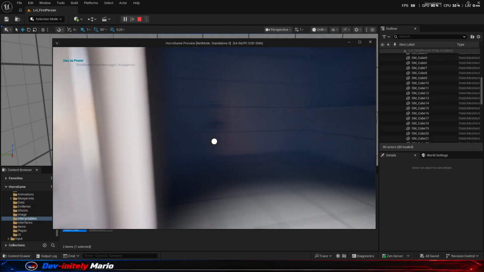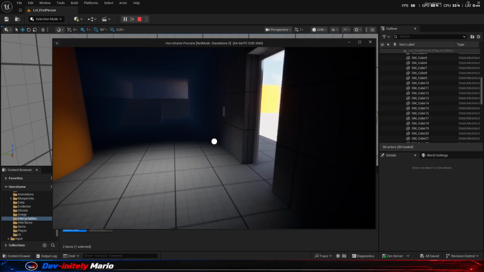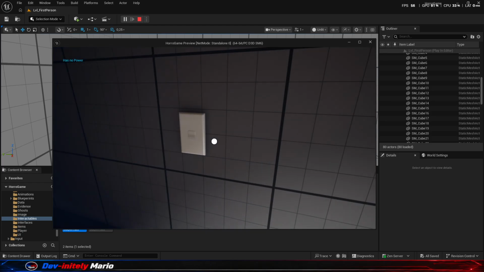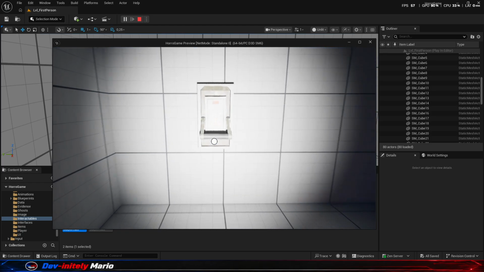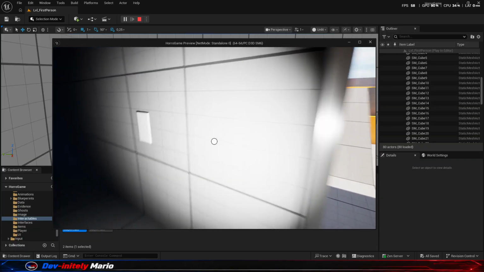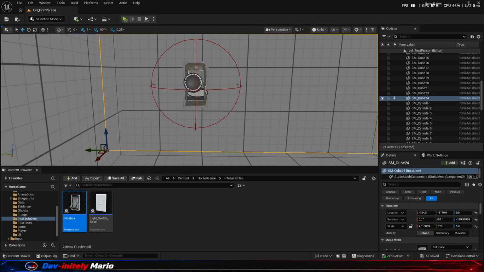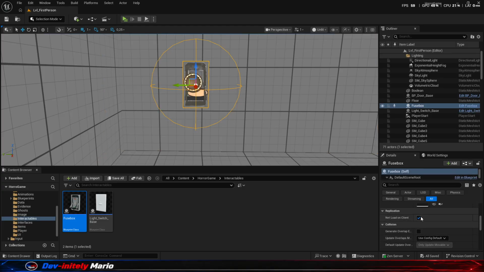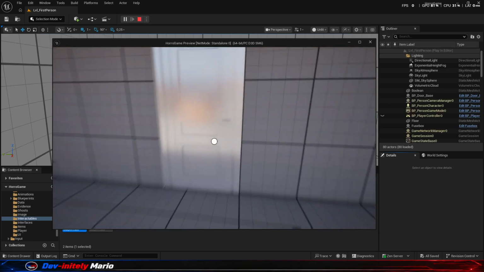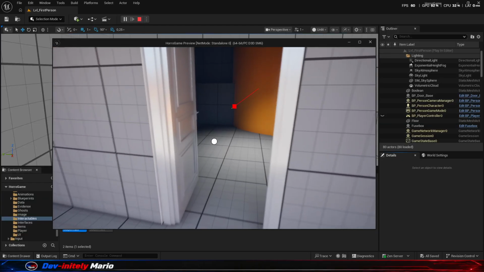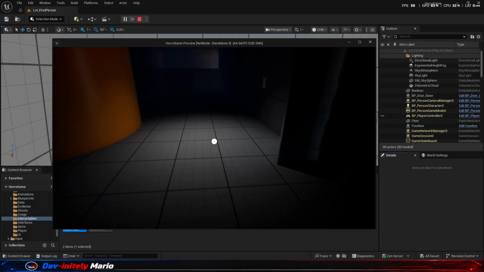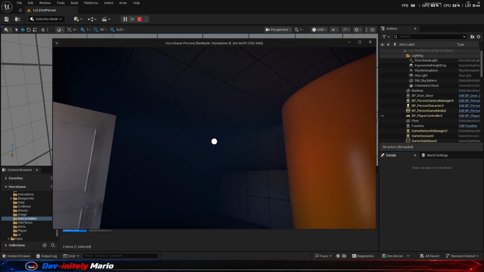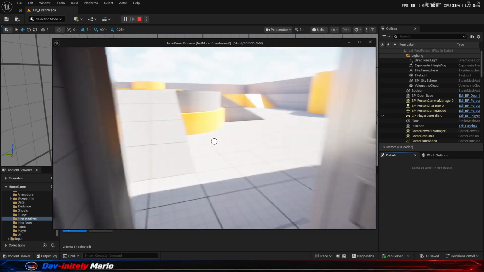Go in, we have our has no power. But pressing the Fusebox, it will never be activated as we did not tell the Fusebox it is interactable. Now we did it. Now we have a Fusebox that can be interactive. So we did it.